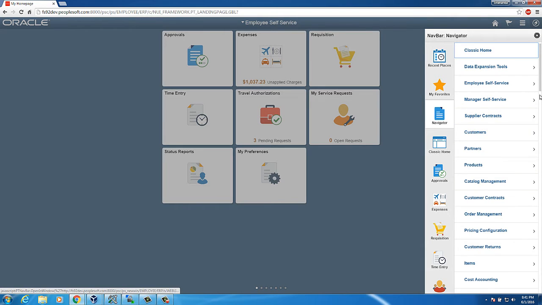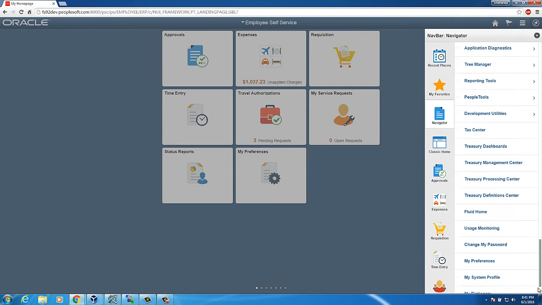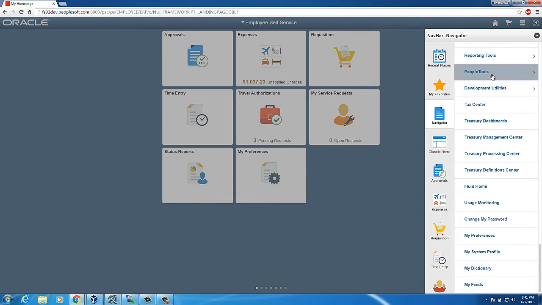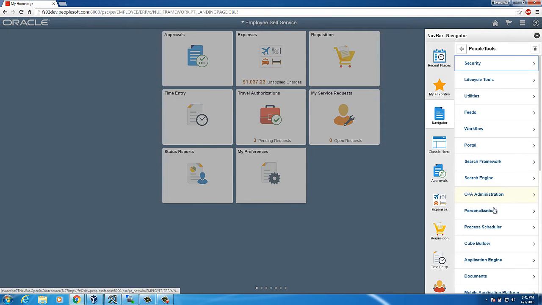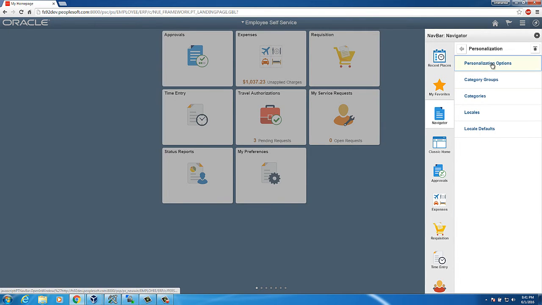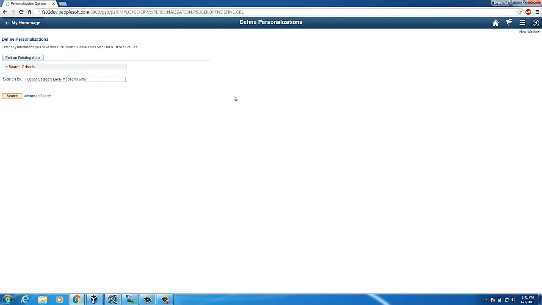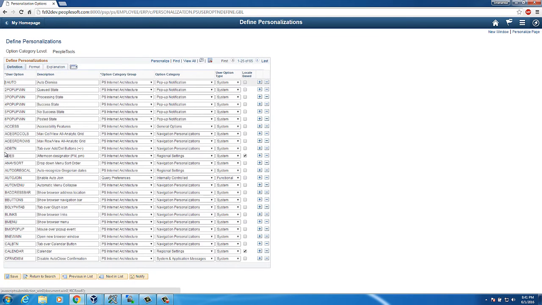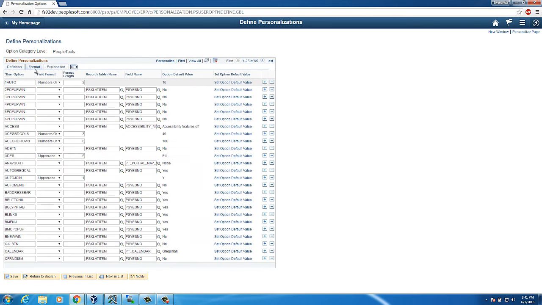Click on Navigator. PeopleTools. Personalization. Personalization options. Look for PeopleTools. Click on Format tab.